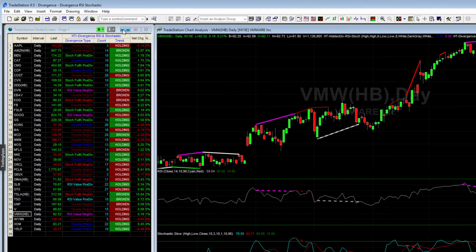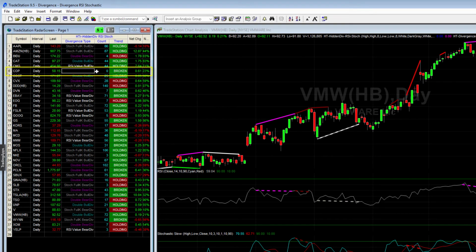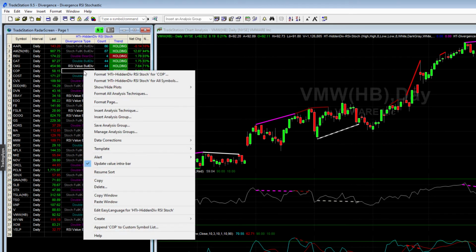So I also wanted to show you, we'll minimize this radar screen, and you can see that we've also got a radar screen available for the hidden divergence. And I want to show you this one thing here. You see COP, it's got 0 set up here for the count and set to broken, and there's nothing showing for the divergence type. I'm really glad that that appears there because I want you to see something.